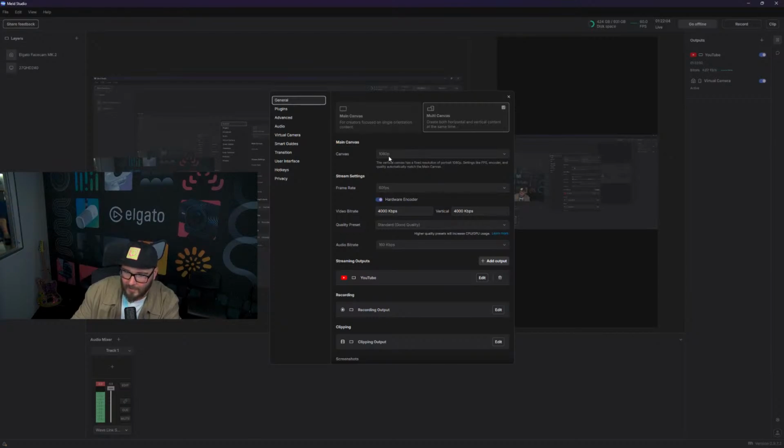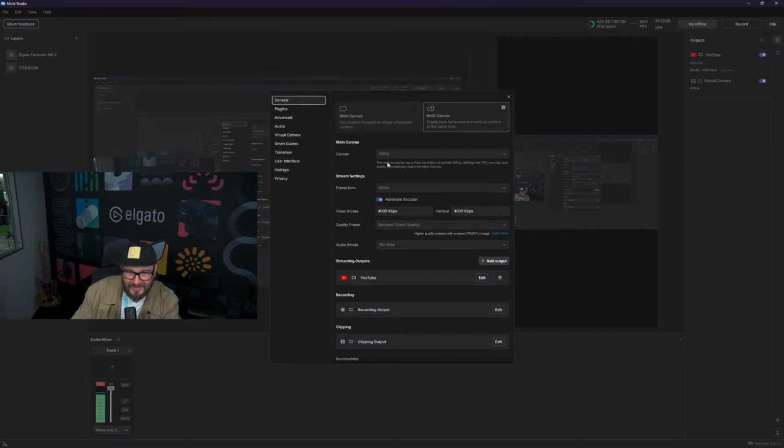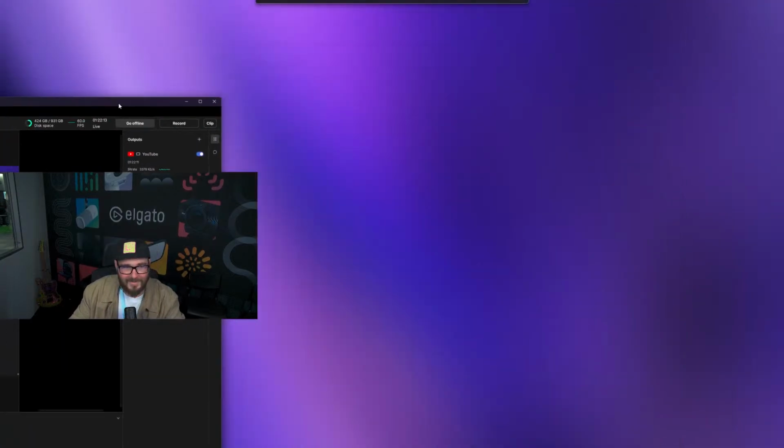If it doesn't show up, there is a way to do it. I can't think of it off the top of my head, but you can stream and record in 4K. That is a thing you can do. With OBS, it's a little bit different. I think OBS only lets you stream and record in 4K if you have a 4K monitor connected. That's one reason why I prefer Meld at the moment.